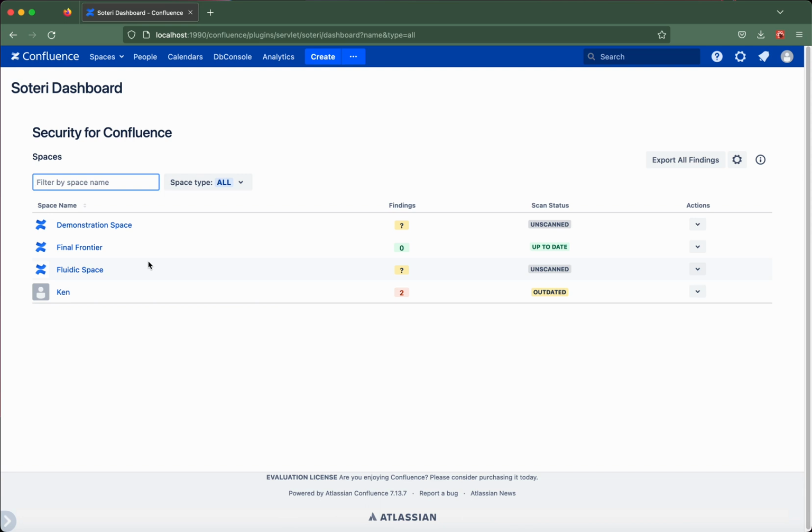For example, we see that this space here is unscanned, and so we may scan it by clicking in the Actions menu and choosing Scan. After a short time, the scan will complete, and so we can refresh the dashboard.